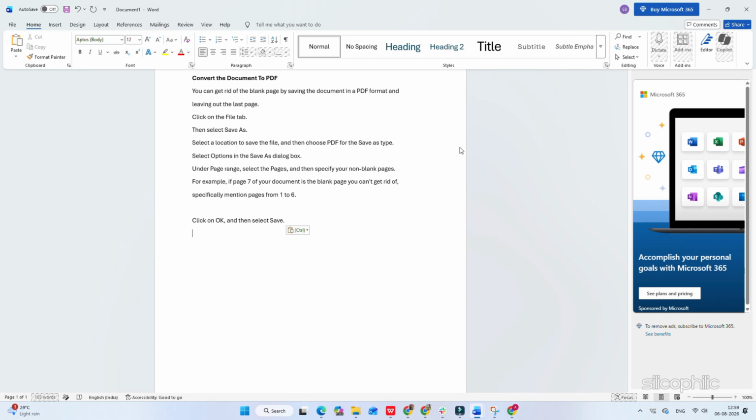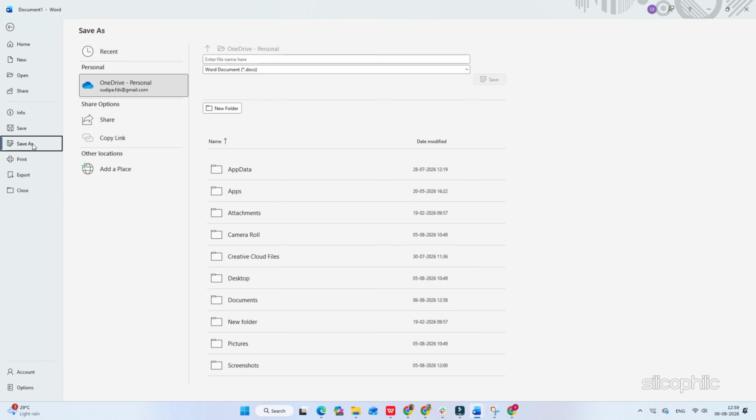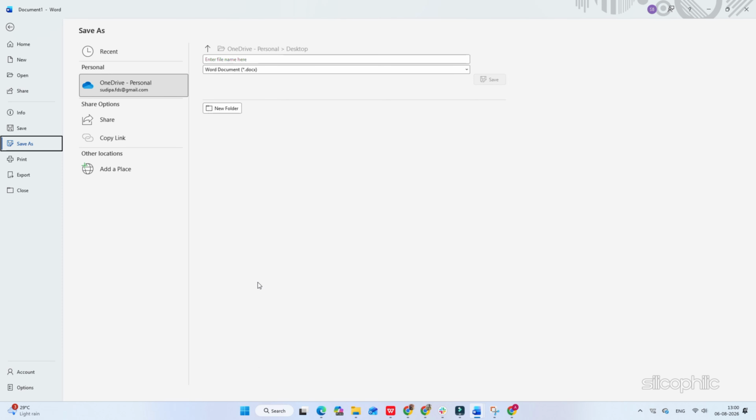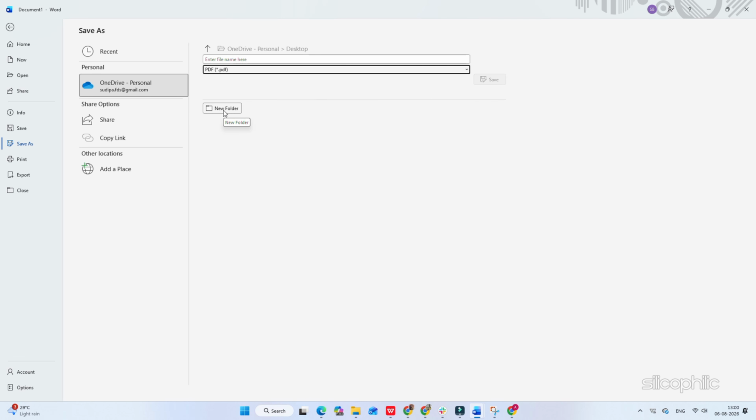Convert the document to PDF. You can get rid of the blank page by saving the document in PDF format and leaving out the last page. Click on the File tab, then select Save As. Select a location to save the file and then choose PDF for the Save As type. Select Options in the Save As dialog box. Under Page Range, select Pages and then specify your non-blank pages. For example, if page 7 of your document is the blank page, you can type 1 to 6. Click on OK and then select Save.